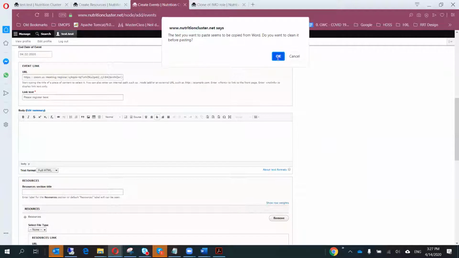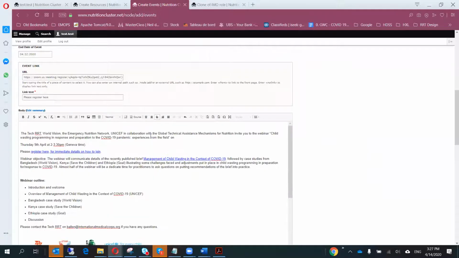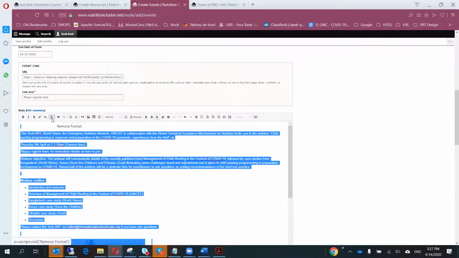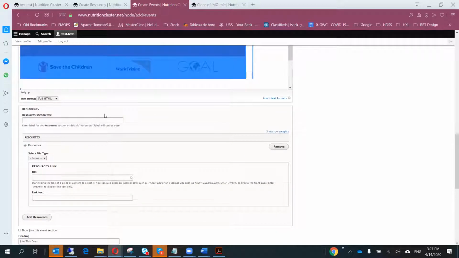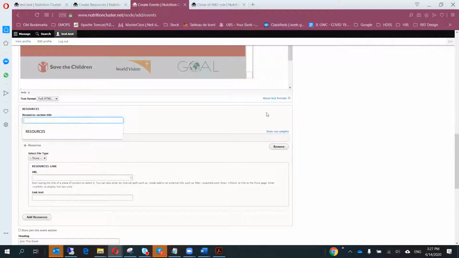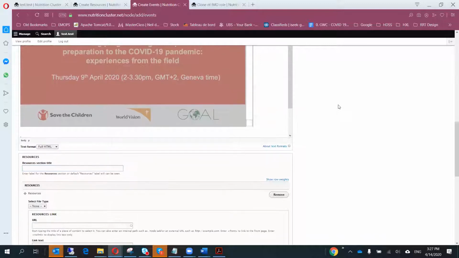It will ask you like this. As I mentioned, this is the style of Word document. So you select Control A and you select T with X. Okay. After that, until now we are just calling people for the events.